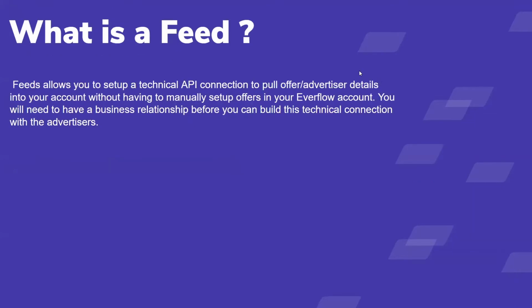So let's start with the feed. Feeds allow you to set up a technical API connection to pull the offer details and advertiser details into your account without having to manually set up those offers in your Everflow account. So you will need a business relationship before you can build this technical connection with the demand side partners.